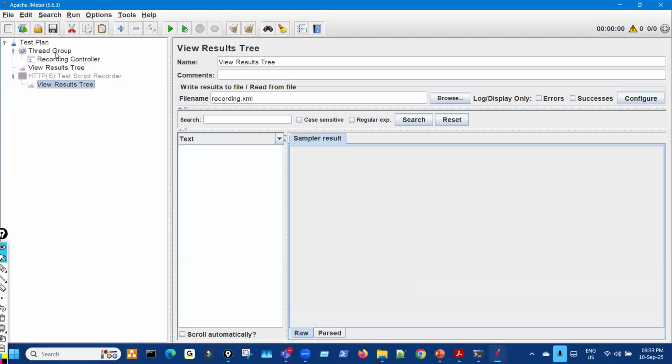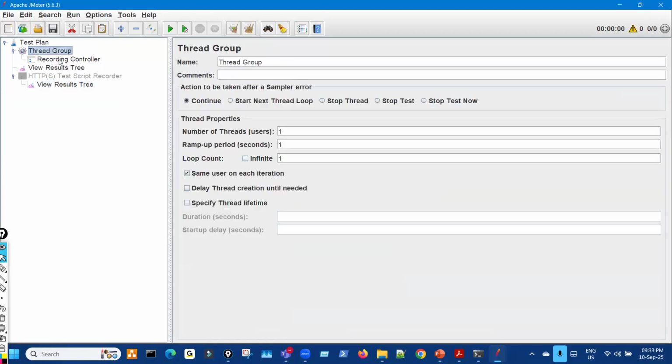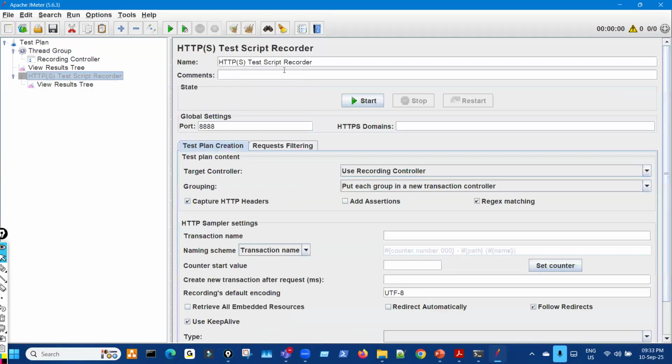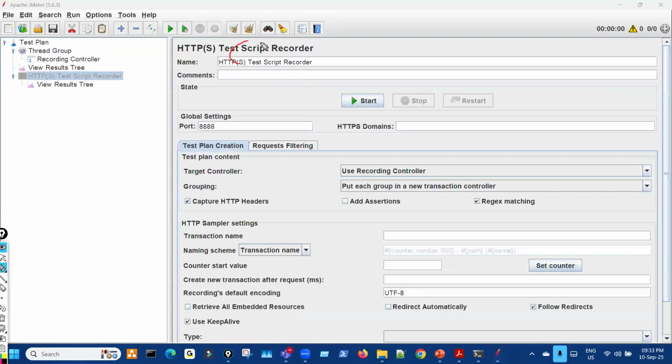Now, in this you see the HTTP test script recorder, the only element which is responsible for doing the recording. So this is in disabled mode. Yesterday I was talking about enabling or disabling of the element. So this is a blurred color. Blurred means it's disabled. So you can keep it as it is, or if you want, you can enable it. How to enable? Just select it and use this toggle. This is called toggle.